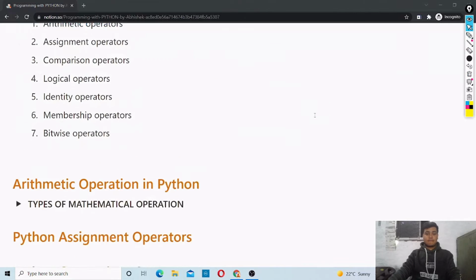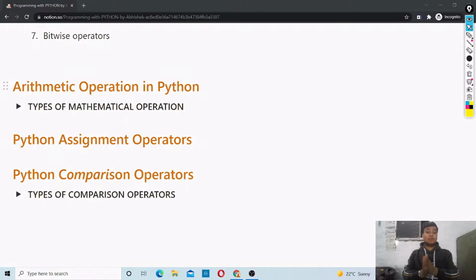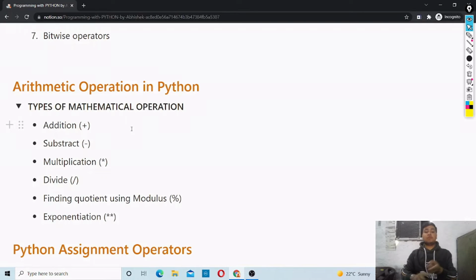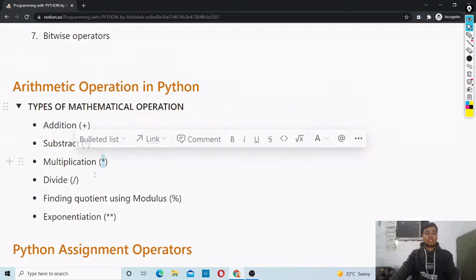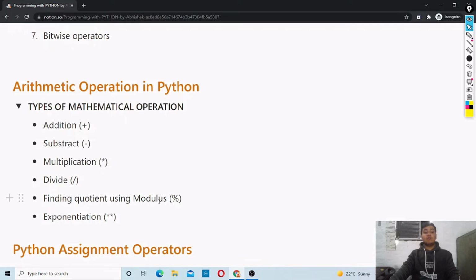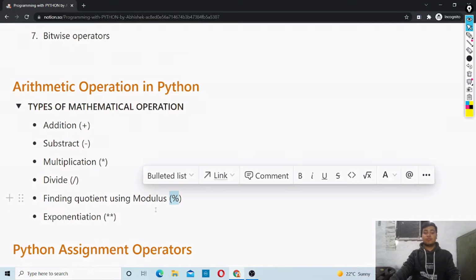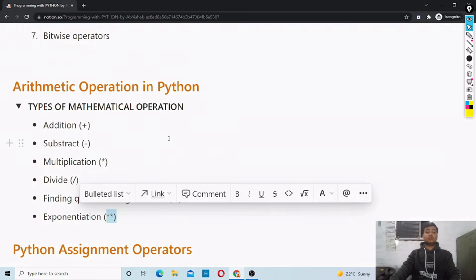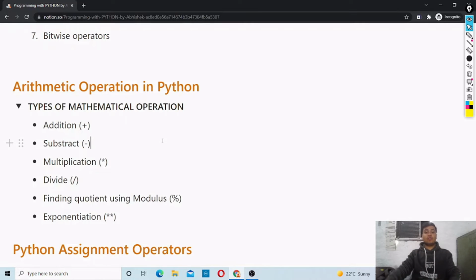Okay, so what are arithmetic operators? Arithmetic operators are used to do simple mathematical calculations such as addition, subtraction, multiplication, division, finding the remainder by using modulus, and the exponent, which is finding the power. So we use the add symbol, minus symbol, and multiplication symbol. We have the division symbol, the mod symbol, and the exponent symbol. So let's do these tasks in IDLE.